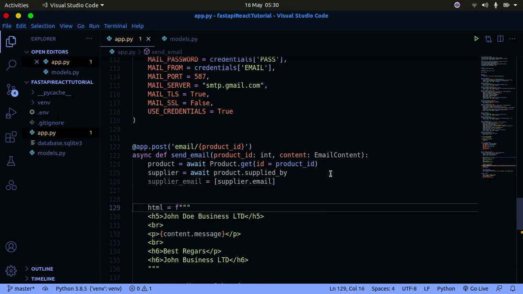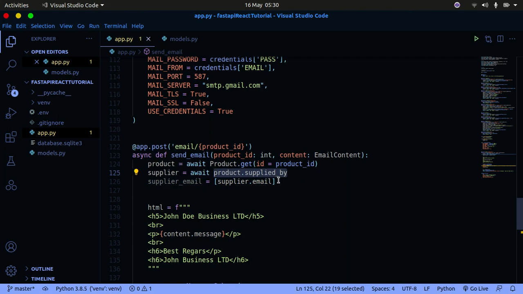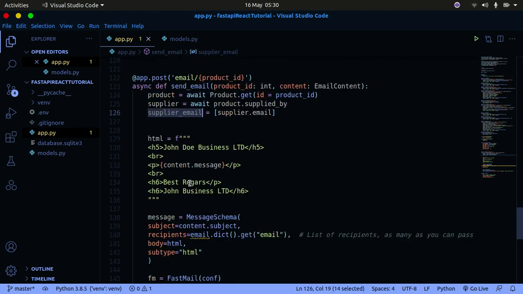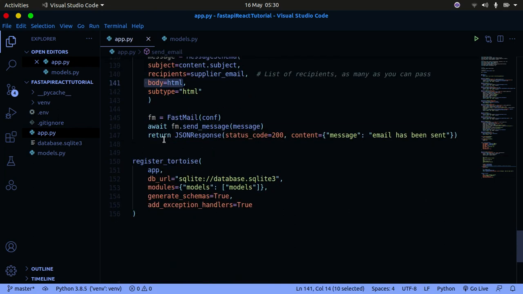So we're going to get the product. From the product, you're going to get the product supplied by, right? The supplier will supply the product, and by using the supplier, we're going to get the supplier's ID, and you're going to store that ID in here. Sorry, the supplier email, and you're going to store that email in there, and the email is what you're simply going to pass in here. So we're going to pass in that email, and that will send the email to that specific supplier, and then the body is HTML, the subtype is HTML, and then everything remains as it is.